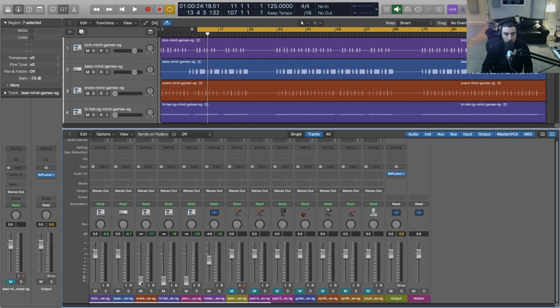Let's work with the kick, the bass, and the snare. Those are usually the trio for trap music, hip-hop, R&B, really everything that's beat-driven these days, which is most popular music. So let's just go ahead and get the balance of these right.